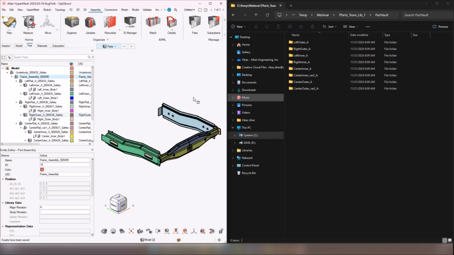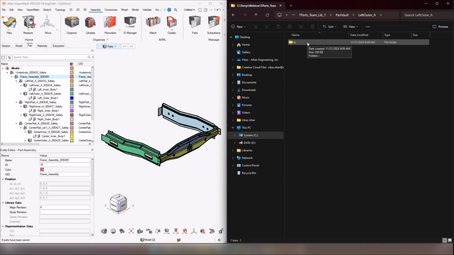So what it means is for every part, we'll create a folder and manage the data related to it. Now, this data is managed based on this order of major revision, study revision. So if you see, if I go in left outer A, there is a major revision A. If I go inside it, there is a study revision of dash. And if I go inside it, there is a HM binary.